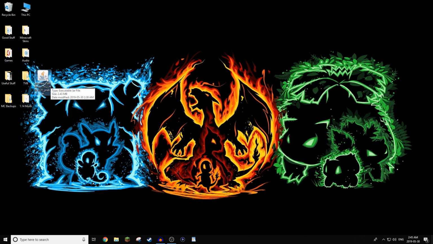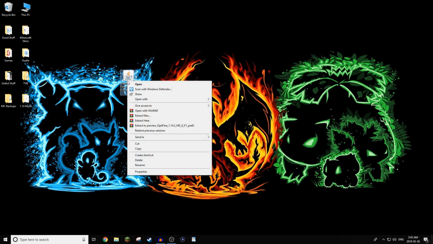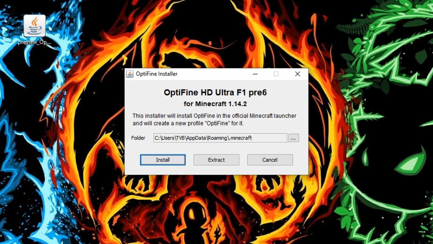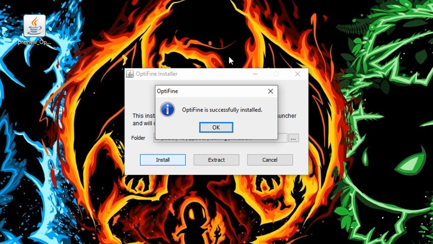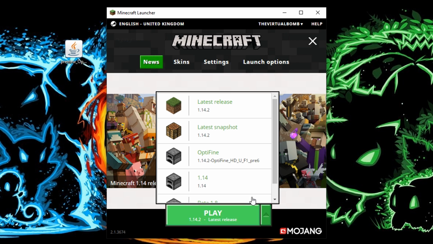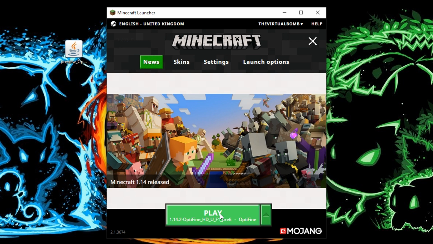Click quit game, and now it's time to take Optifine, right click on it, go to open with Java TM platform SE binary. And this is really simple, all you gotta do is click install, and it's gonna install Optifine, and there we go, Optifine is installed. Click OK and open Minecraft. Once Minecraft is open, click this arrow and find Optifine 1.14.2. Click that and click play.